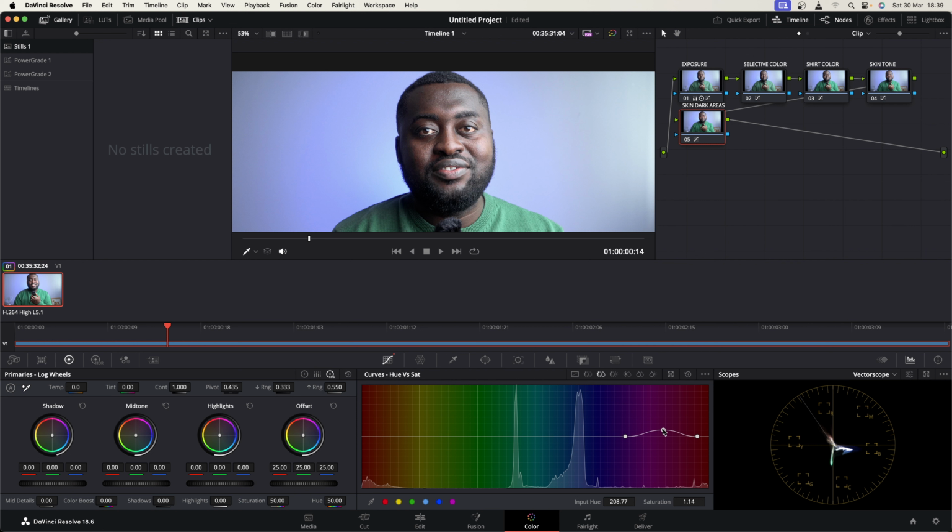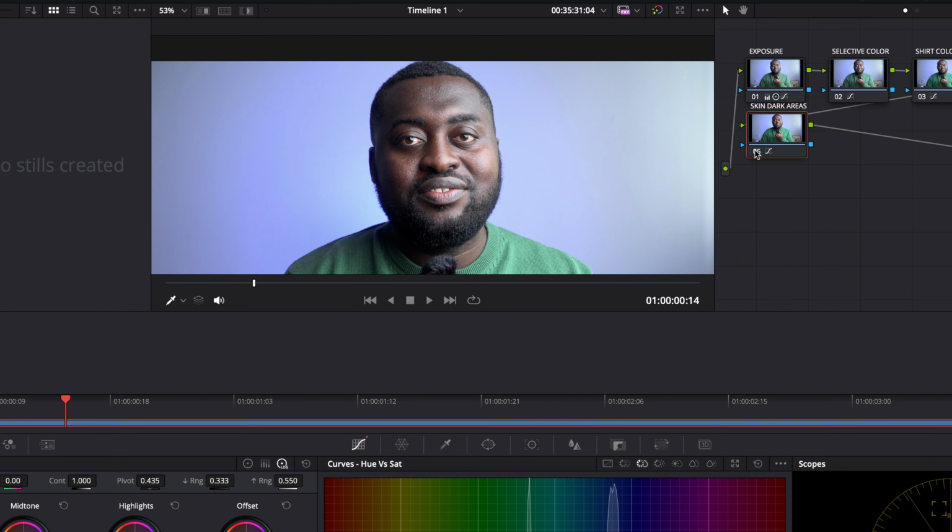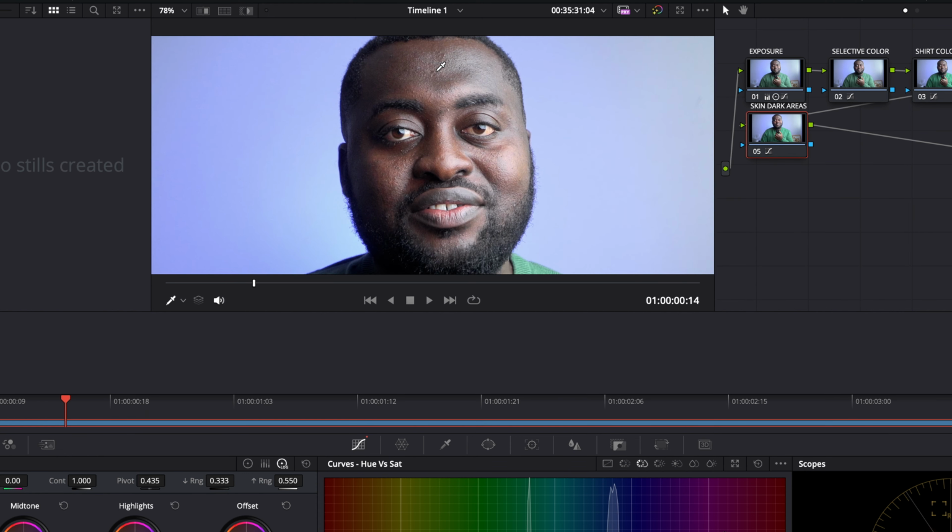But I'm just going to keep it just around here. I'm going to add another node, another point here. I'm going to raise up the red a bit, not too much, just a wee bit, and add another one here to lock the greens. And I'm going to raise this one just a wee bit, so we can see before, after of the dark areas. Let me zoom in on my forehead.